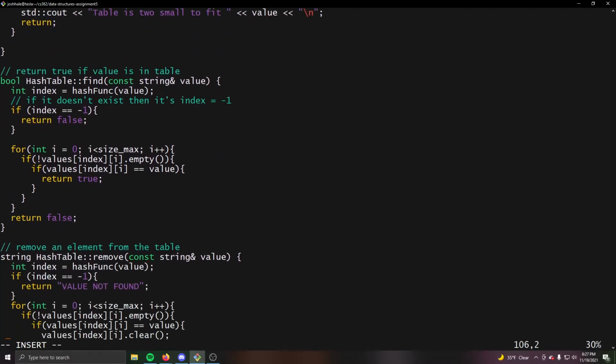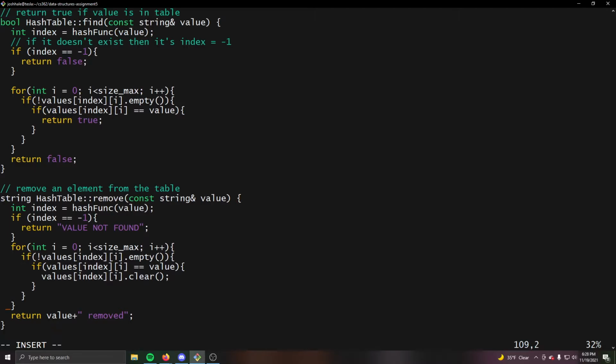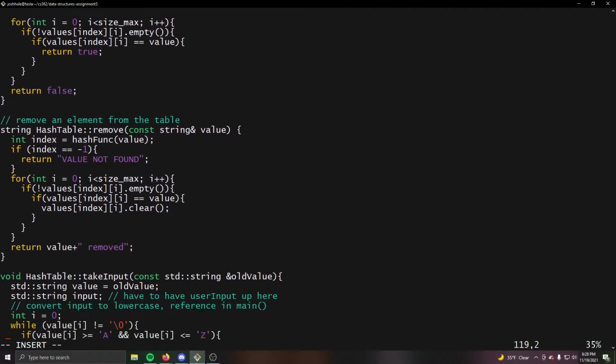I remove an element from the table by calling the function. If it's not there, then this value doesn't exist, or it's not even possible, so it's not found. If I search for it, and if I find it, then I clear it and remove it.